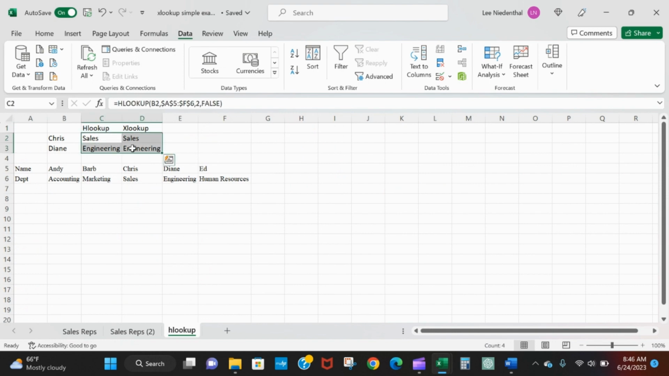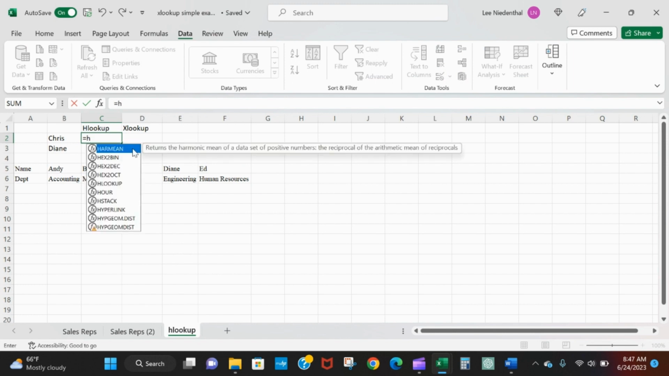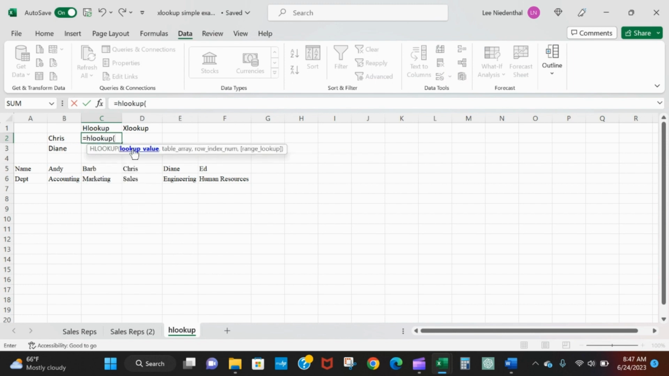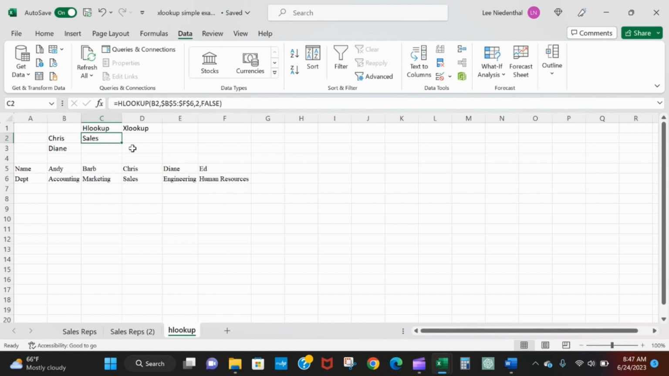So, simple example here, I've got 5 people in my business. Somebody does the accounting, somebody does marketing, somebody does sales, there's an engineer, and there's an HR person. I wanted to know, hey, see it just in a different format. I would have to come and say HLOOKUP. I can't use VLOOKUP, I have to use a different formula. Find Chris. Look at this table. Return the second row in this case and give me an exact match.